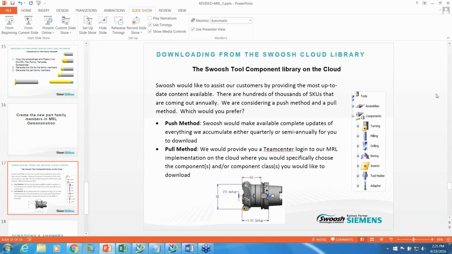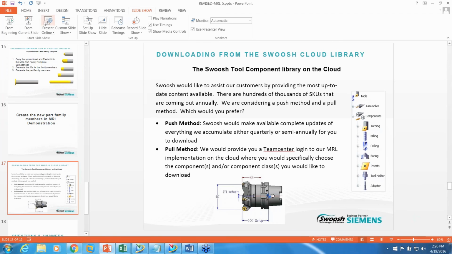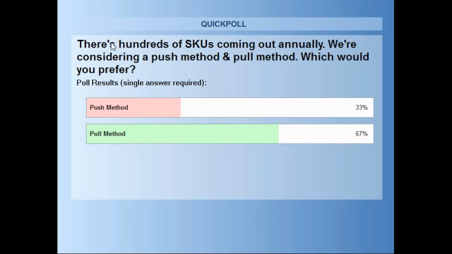So I'm going to pull up the poll, guys. Just to remind everyone, a push method is where we would make available complete updates of everything we accumulate, either quarterly or semi-annually, for you to download. A pull method is where we would provide you a Team Center login to our MRL implementation on the cloud, where you'd specifically choose the components or component class you'd like to download. Steve, it looks like 33% would prefer a push method, and 67% a pull method.